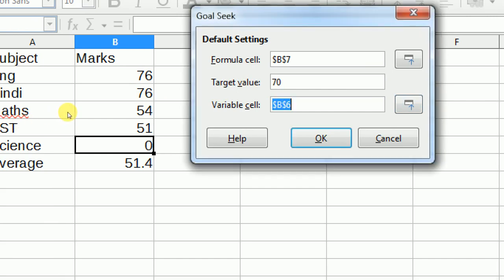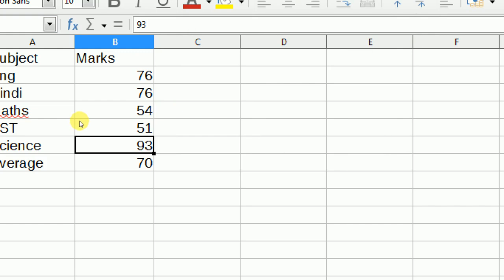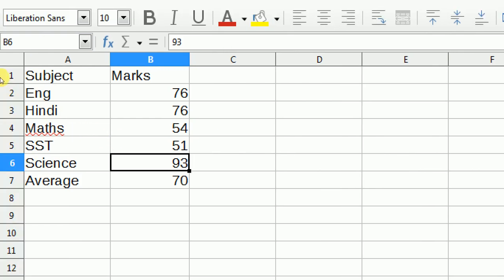Now click on OK. So the result is 93. I should score 93 in my science subject so that I can reach my aggregate. It's asking me, do you want to insert? Click on yes, and the data will be inserted. So this is backward counting: the output is already decided, and the input is found by the hit and trial method. That is goal seek.